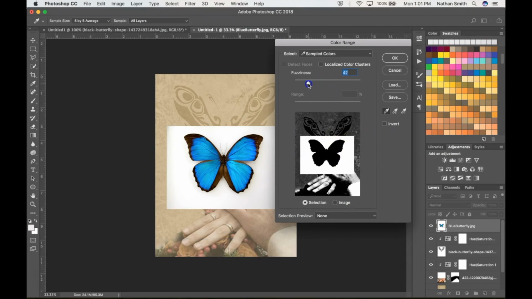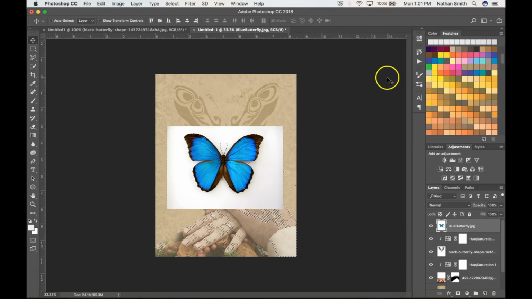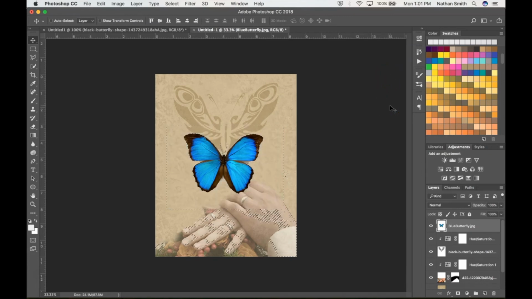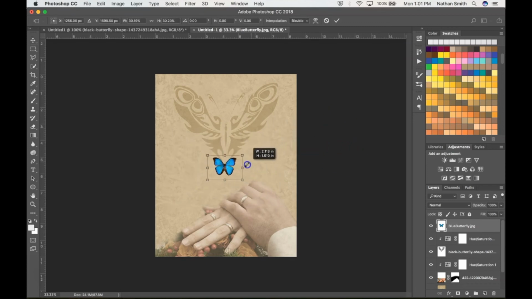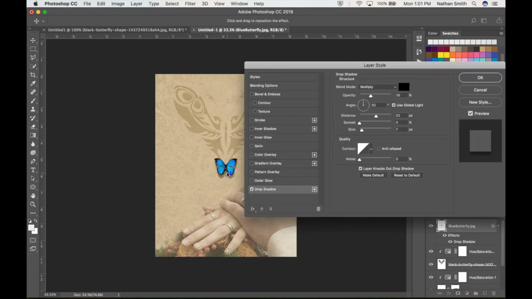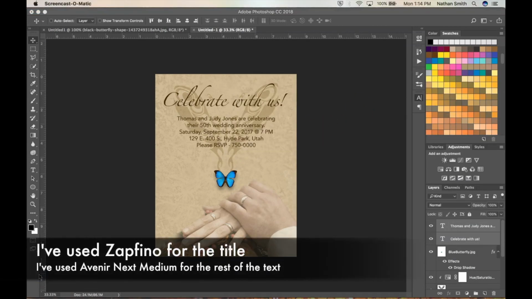I can start dropping it back. There we go. I'm going to hit delete and resize. Free transform. Put that butterfly right there. And I'm going to add a drop shadow to it. Increase its size just a little bit. And click OK.